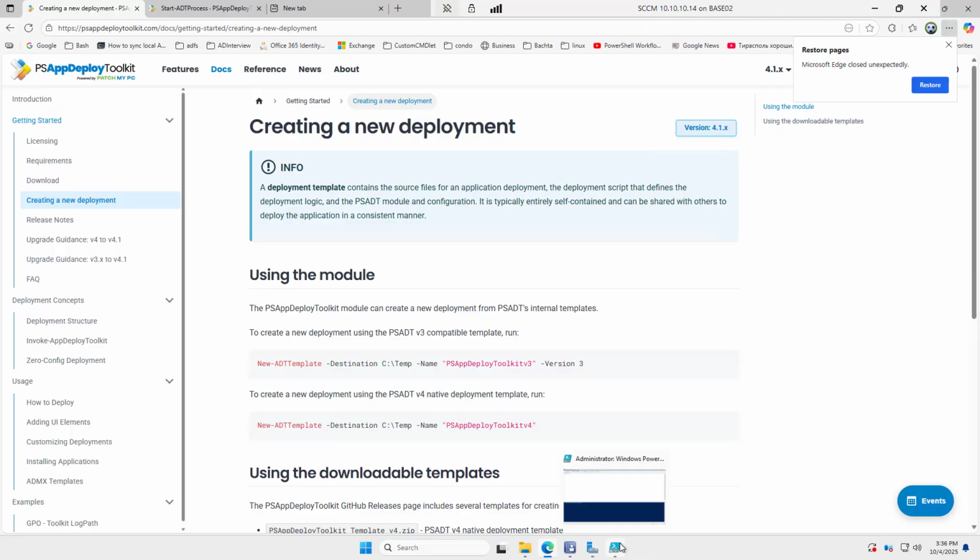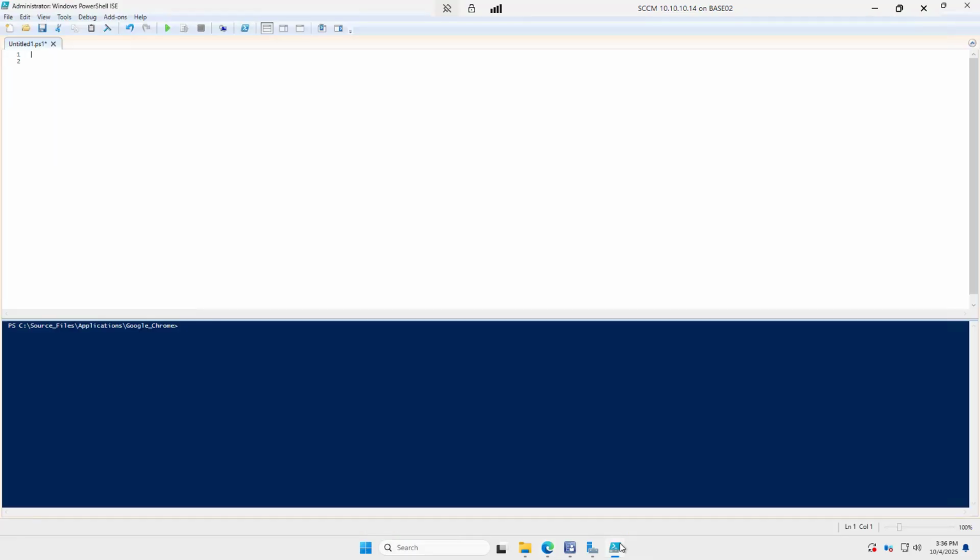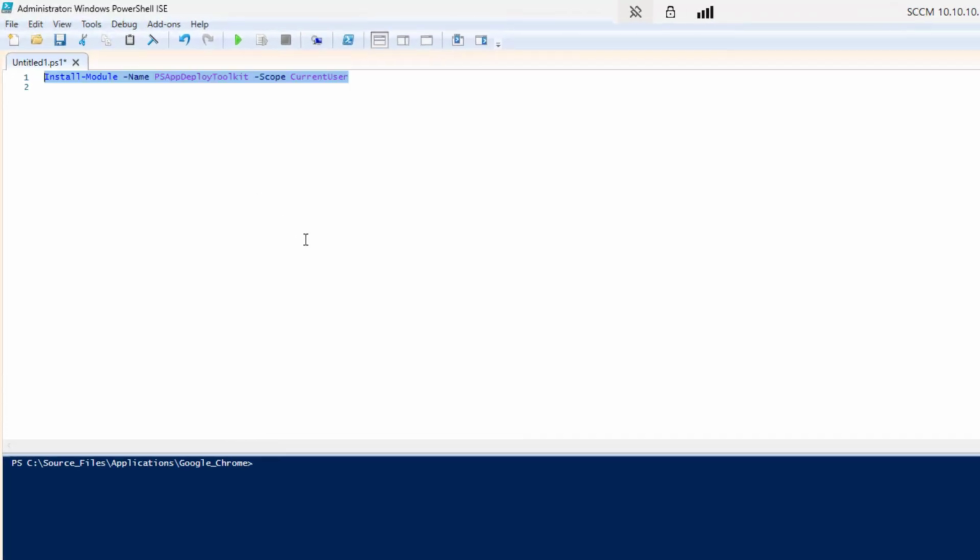So I'm going to go to my ISE, and here I'm going to install the module. I already installed the module, so I'm not going to run this one. The next thing is we need to create a template, and the new template destination is this. This is my destination.